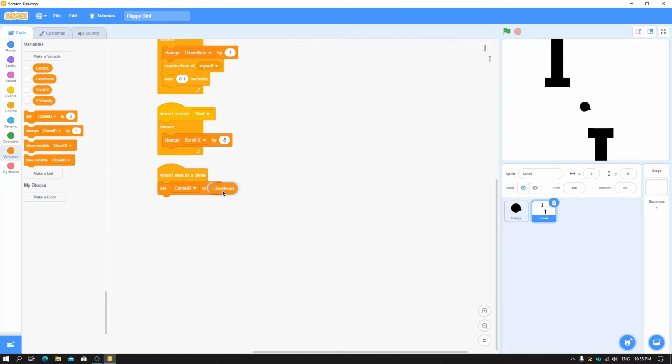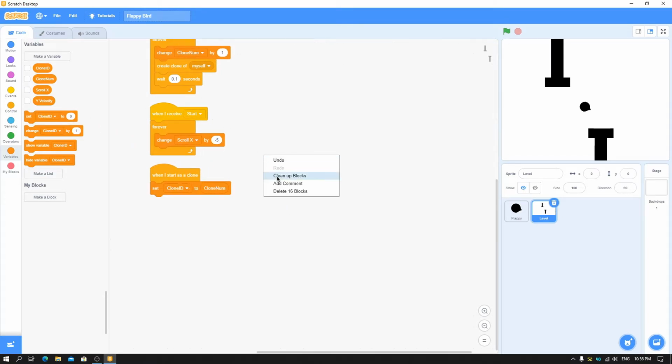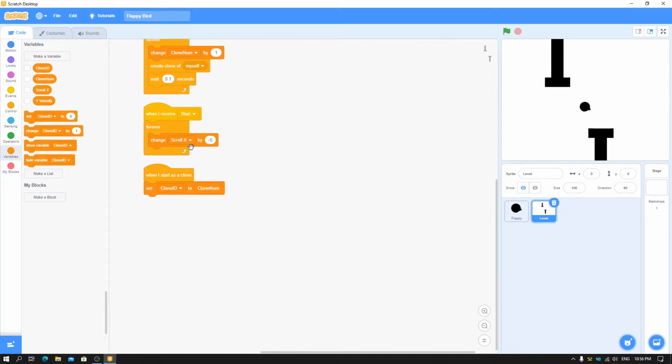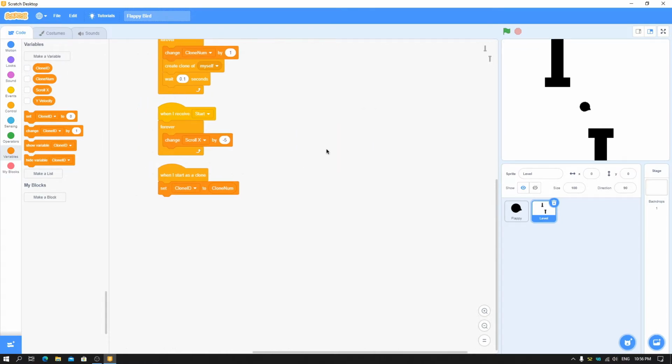So now when I set clone ID to clone number, the clone gets the clone ID variable, and if I put here set clone ID to 0 or put it inside the forever loop, it won't change the value inside the clone. So it will just set clone number, and even if it is a single sprite value, it won't change. And to assign variable values to clones, you can just set it for this sprite only, or it won't work.